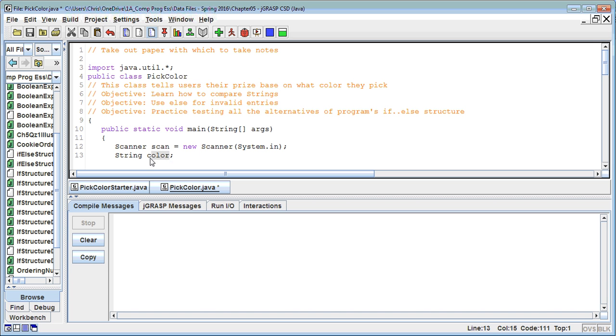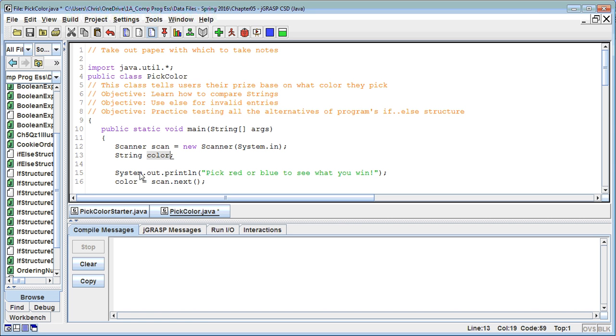As we go on with this program, you're going to see that we have established a variable called color. It's going to hold the user's choice of color, and so we have a prompt that says to pick red or blue to see what you win. And so of course the excitement is rising as you see what can I win.